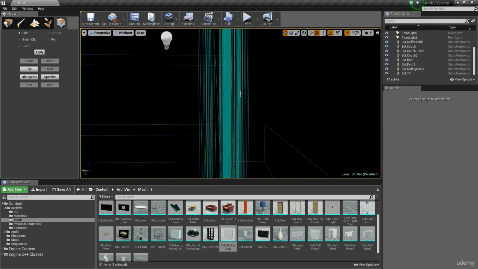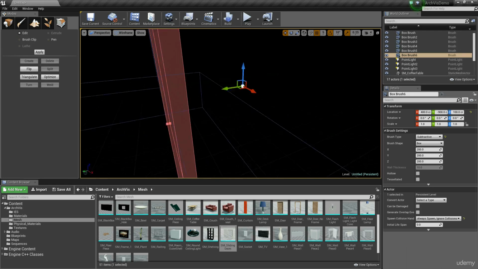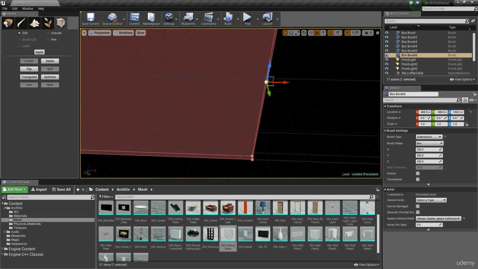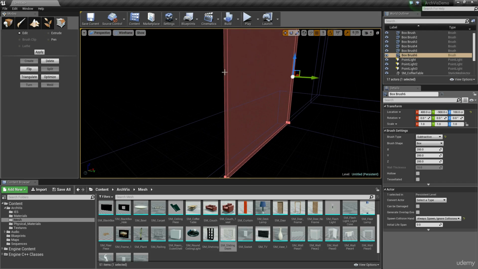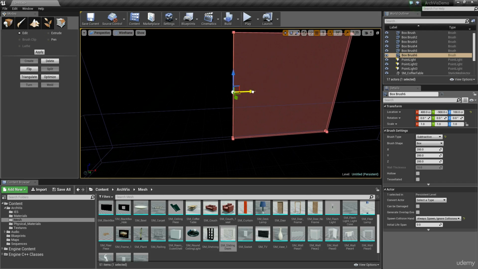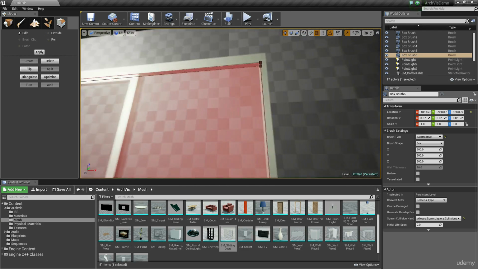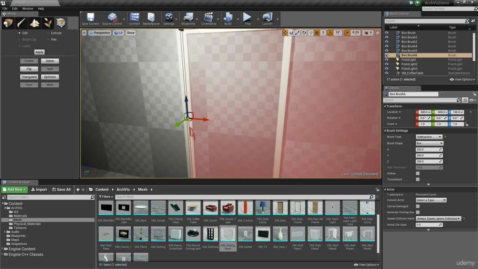So I'm going to go to wireframe mode, and it looked like it was just 5 centimeters across. That would probably do the trick. So I'm going to do that on both. I went 10. You can now see that's ending inside of the door.